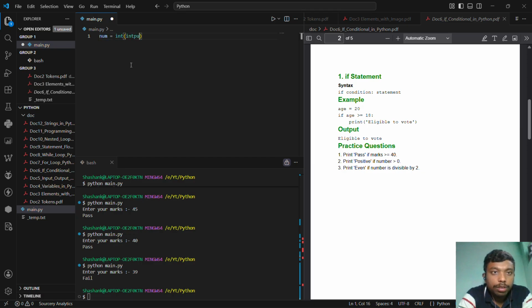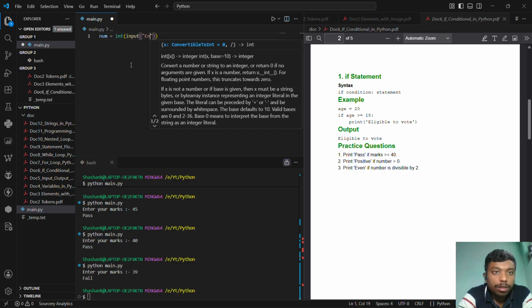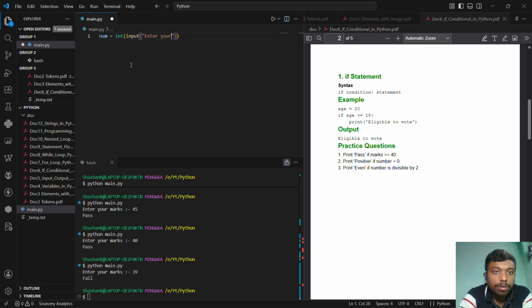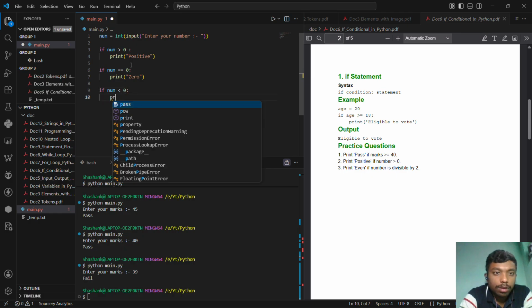In the same way we can also do it for positive numbers, like num equals int input. Now if num is greater than 0, then print positive. If num equals 0, print 0. If num is less than 0, then we can print negative.